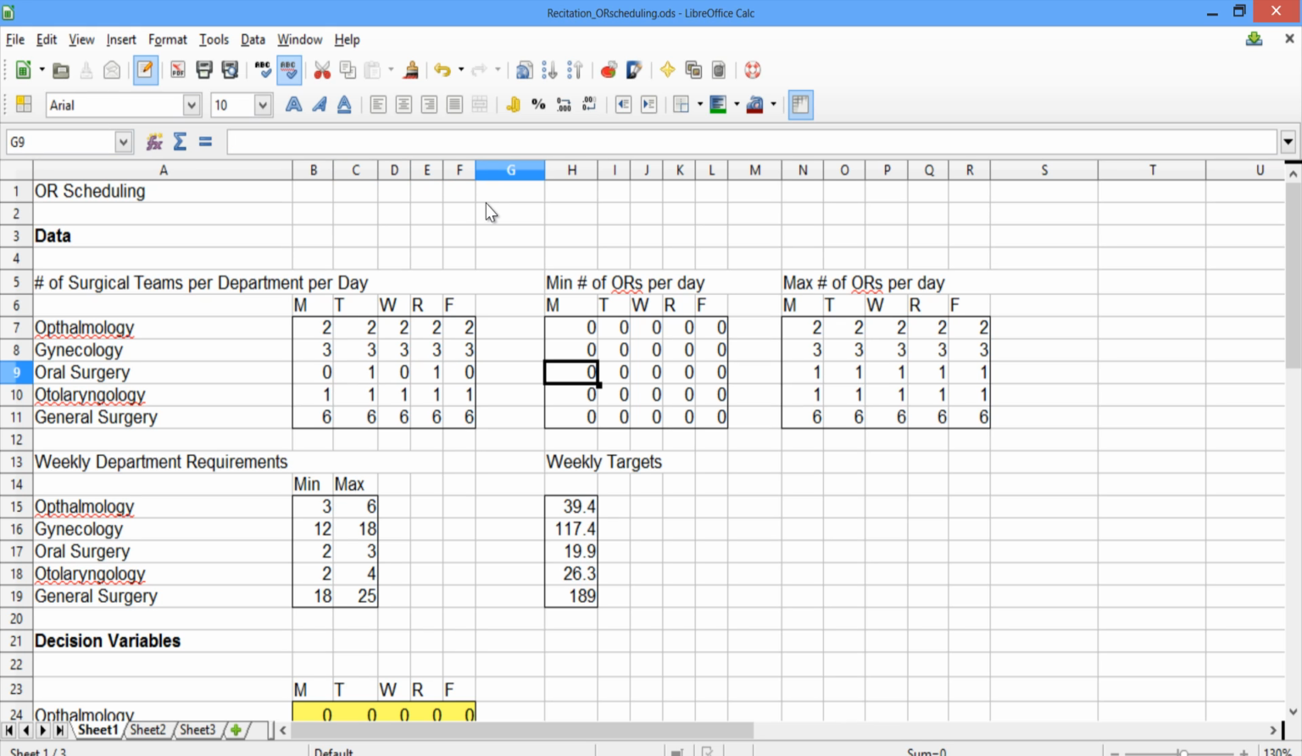Scrolling across, we see that for all 5 departments, again, we've got the minimum number of operating rooms that each one requires each day. This is simply 0. As we keep going, we see the maximum number of operating rooms that each department requires each day.